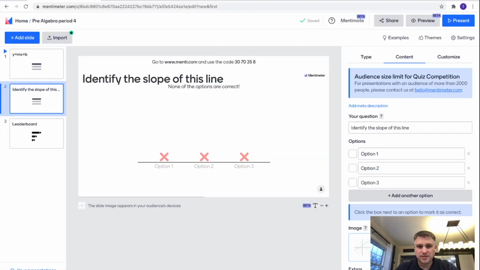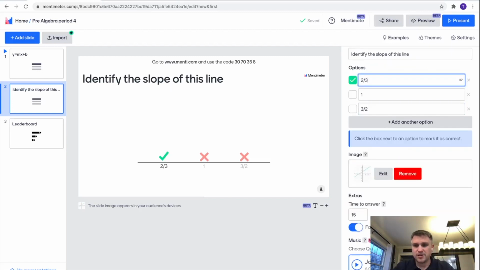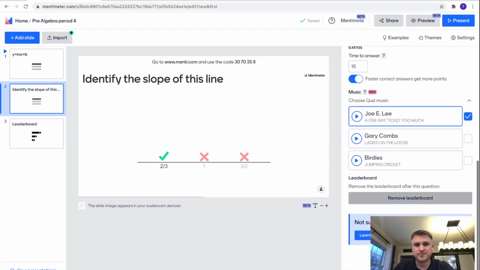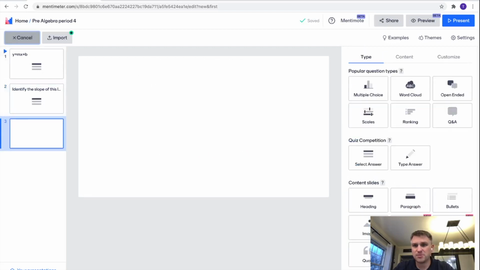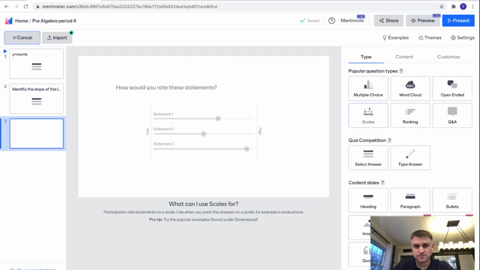All right, so that image is there. It does not show up here, but if you read it here, it says this slide image appears in your audience's devices. So that will show up, okay? And so we're going to throw a couple options there. So let's say we have a slope of 2/3, 1, and let's go 3/2. And the answer to that one is going to be 2/3. And we're going to scroll down here and click remove leaderboard again. Okay, and the last slide that we're going to create in this example is not a quiz this time. It's just going to be a scale.